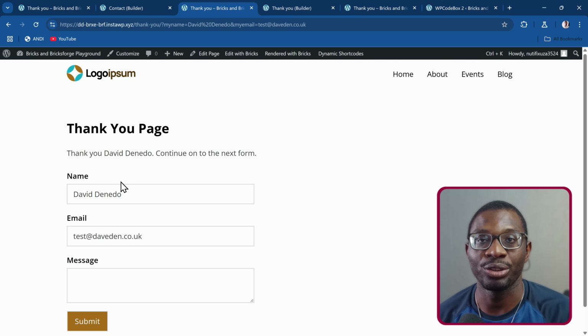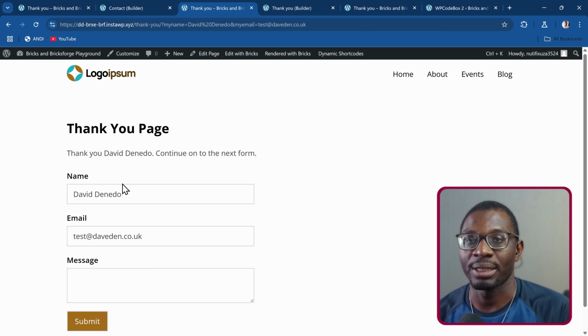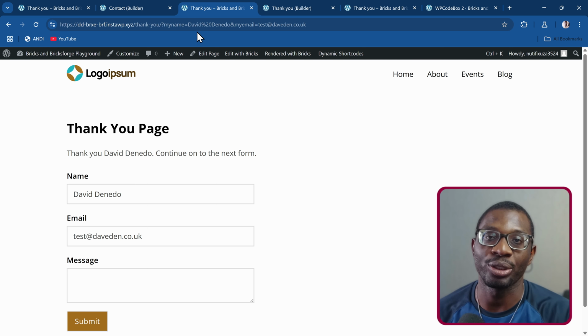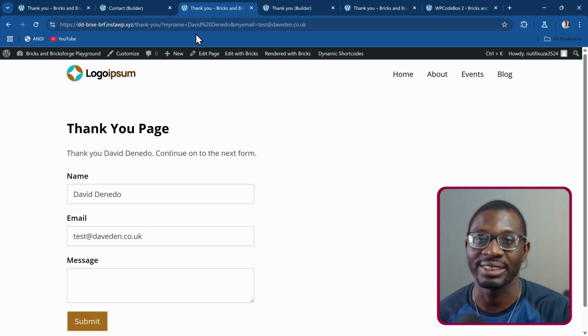Just remember to avoid using some special characters because they can basically corrupt the URL. So if you're going to be sending anything via URL parameter, just make sure it's plain text. It doesn't have any special characters.